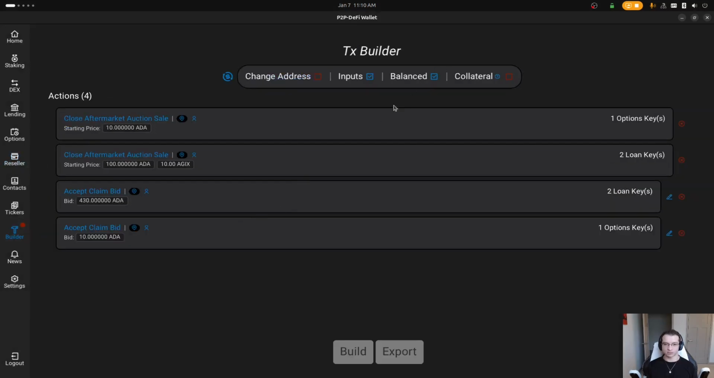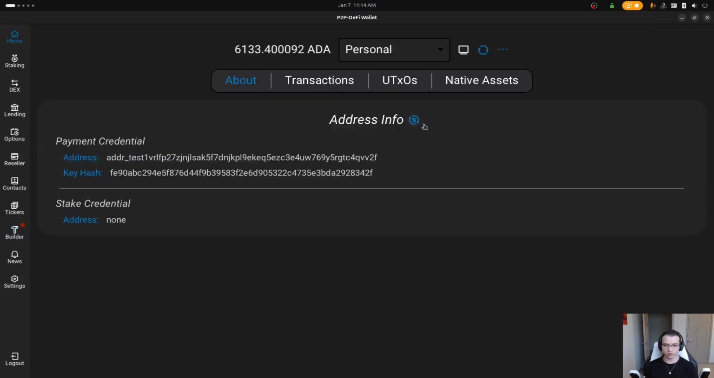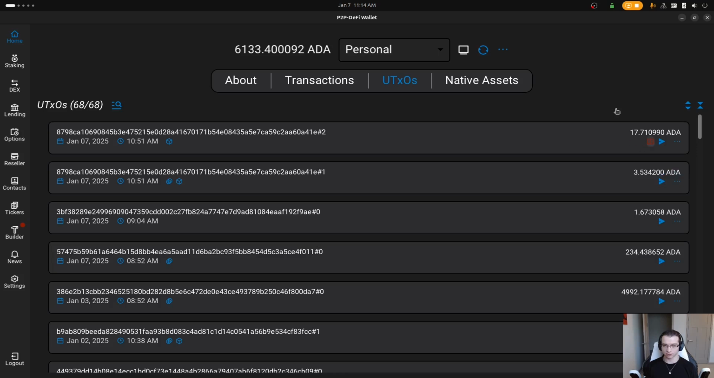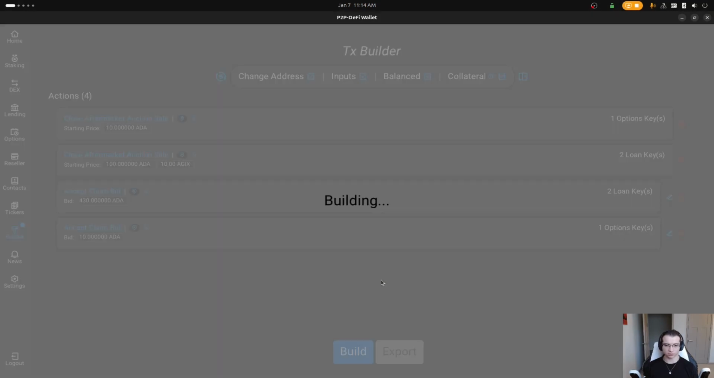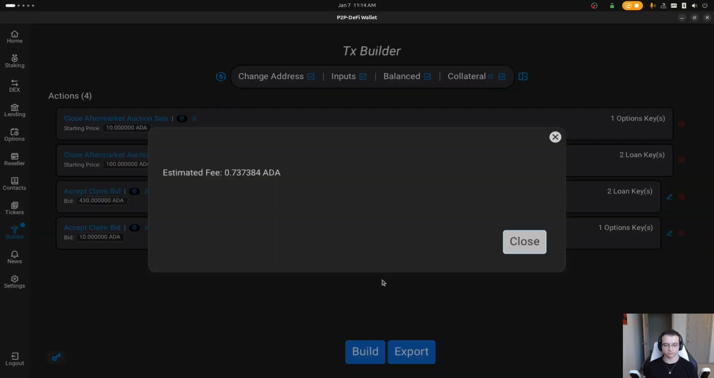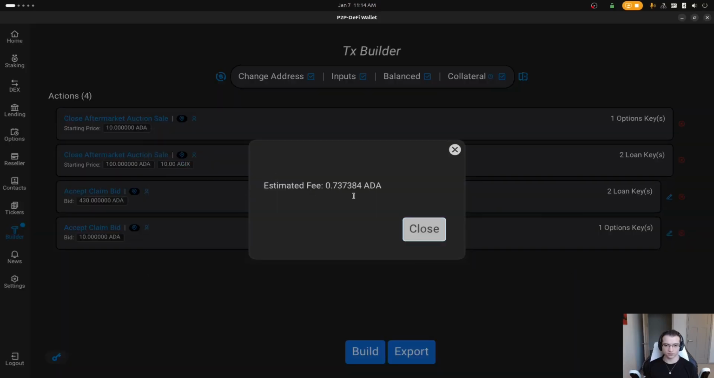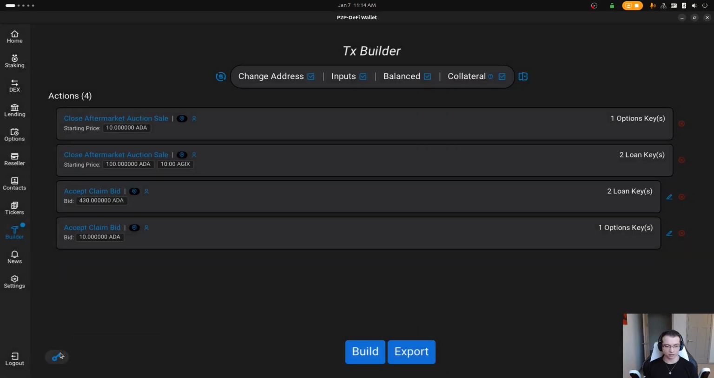And now the transaction is balanced, it just needs a change address and collateral. So we specify the change address and the collateral. And now this transaction can be built. The total transaction fee is 0.74 ADA.